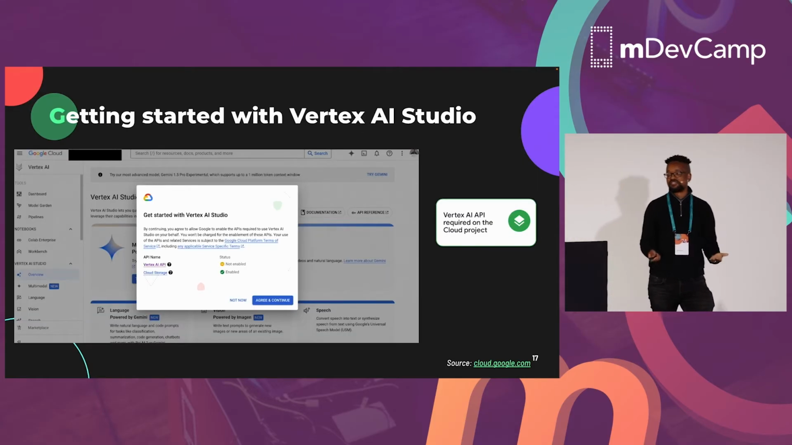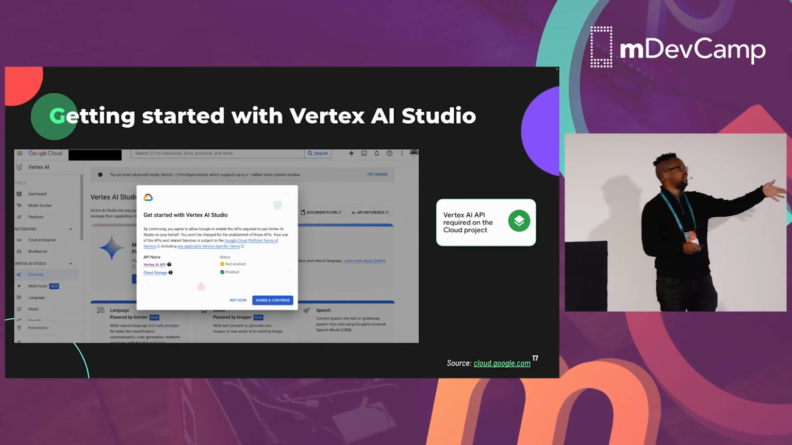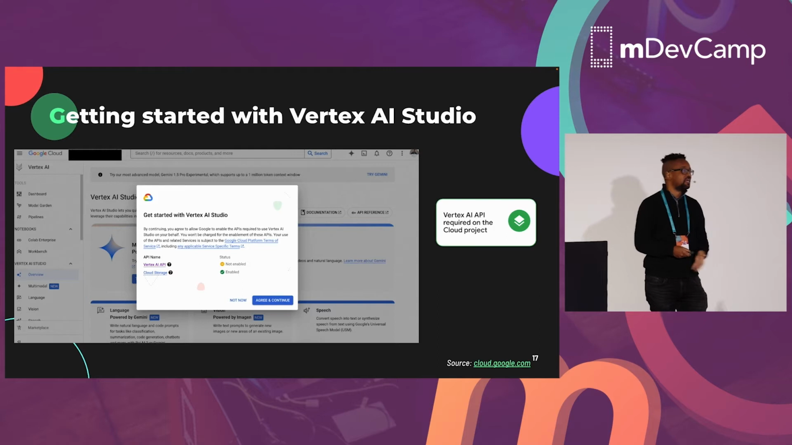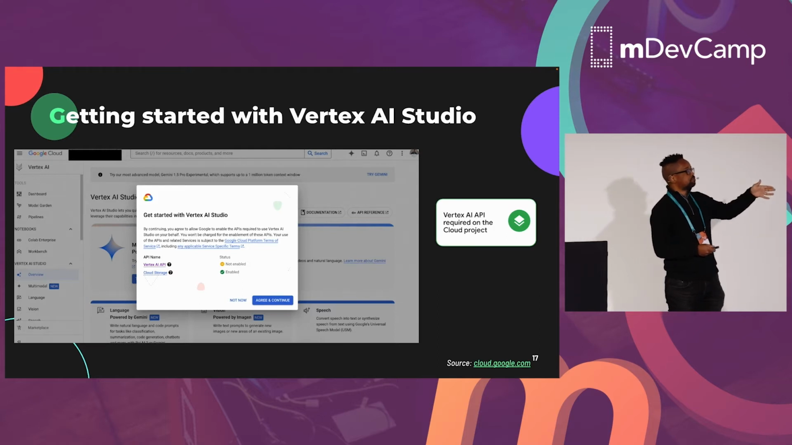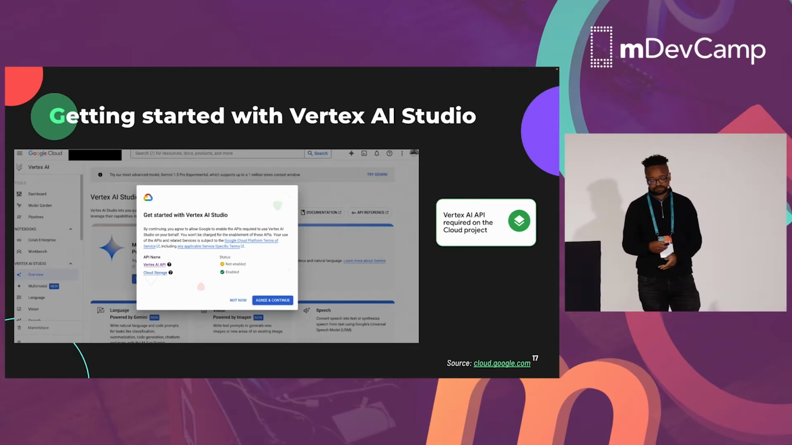I then tried to access Vertex AI Studio, and then another hurdle, which was basically you need the Vertex AI API enabled in order to be able to access Vertex AI Studio. And so this here is something I needed to set up, so I basically had to set this up.